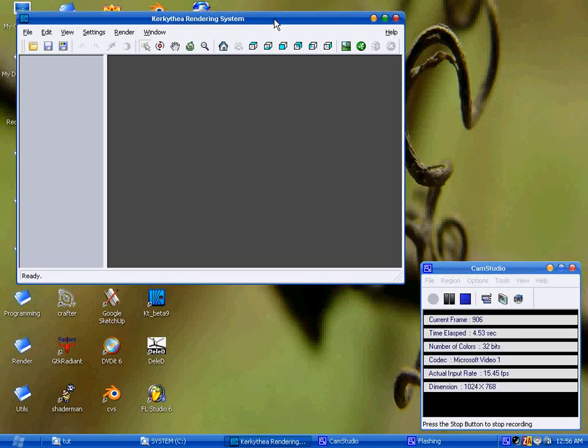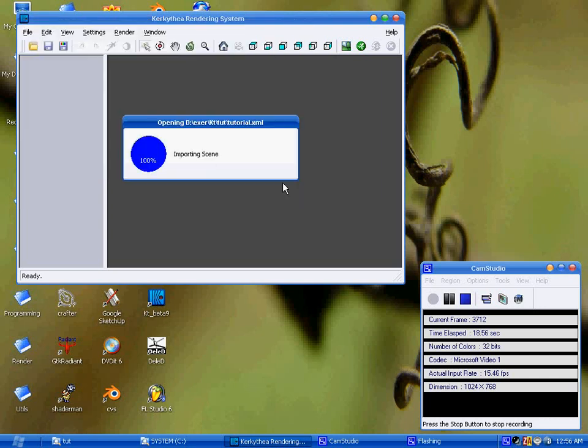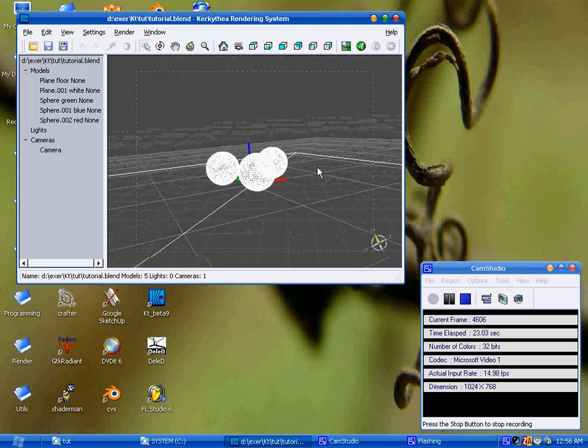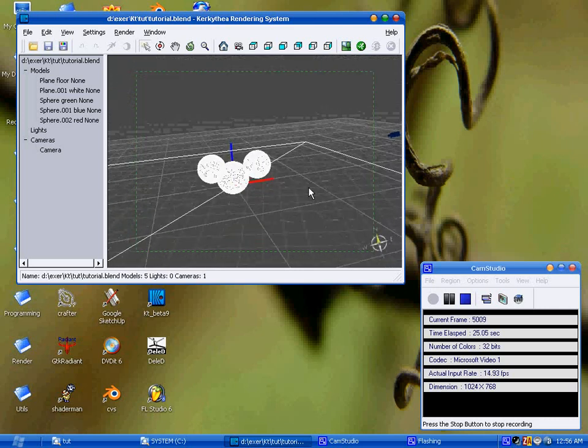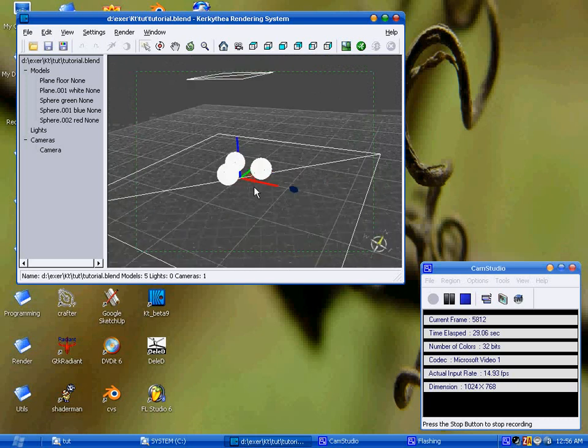So double click on your KT icon, and I'm using the Kirkythia beta 9 version. Open the file you exported from Blender, in this case tutorial.xml, and when you open it, you'll notice it perfectly matches the scene you created in Blender. So we have the emitter, three spheres, the floor, and the camera we created.